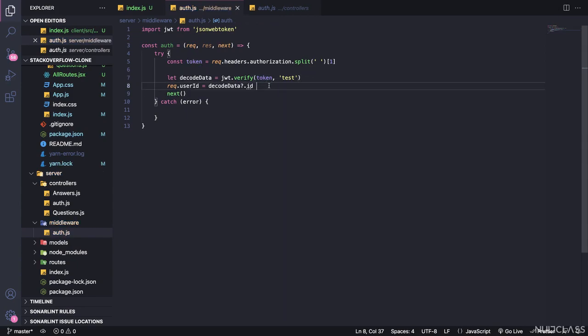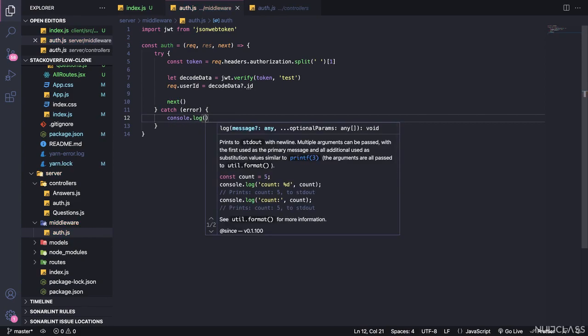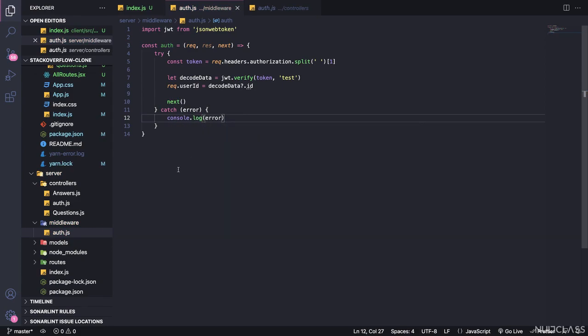I will explain what this next is about. What we are doing here is setting a new value called userId on this request, and with the decoded data we are verifying, which is the major thing, that the token is a valid token or not. If this condition fails, it will throw an error, and we will console log that. Now we will export this function with export default auth.